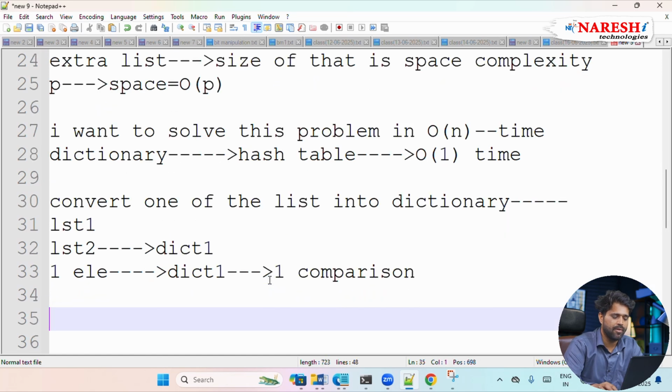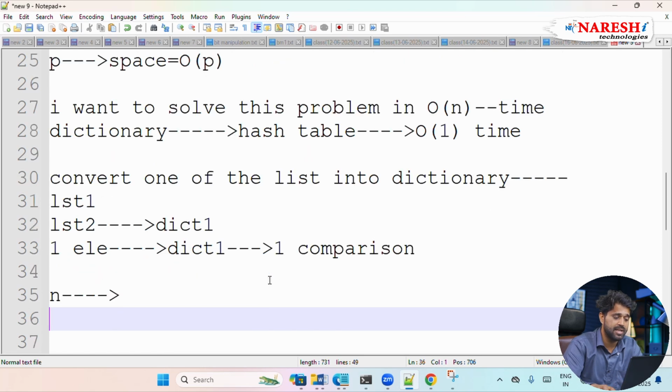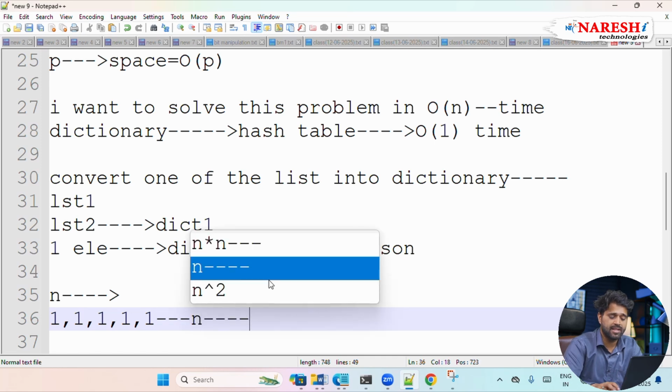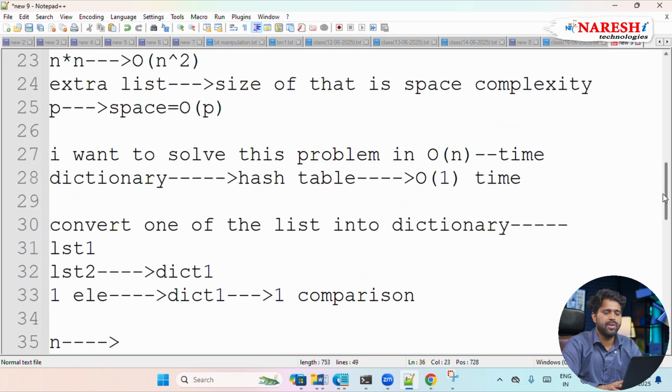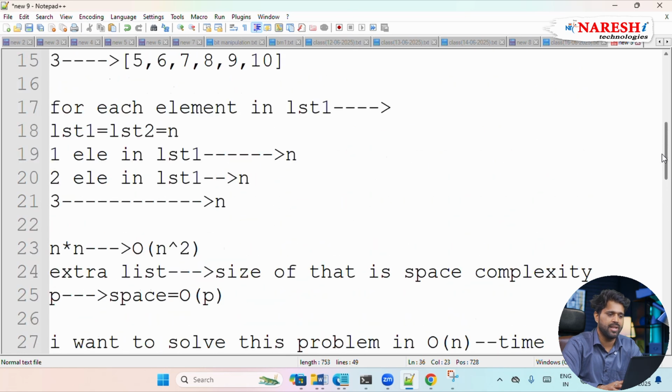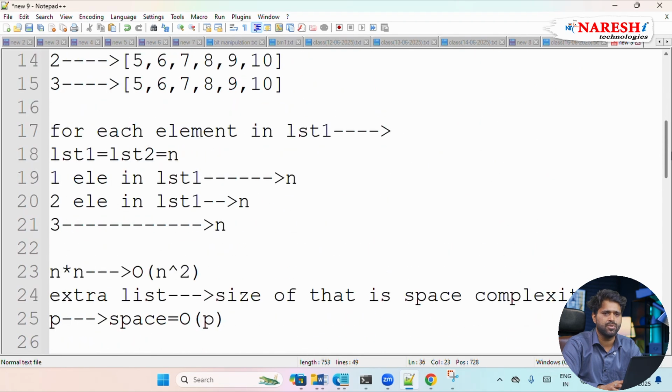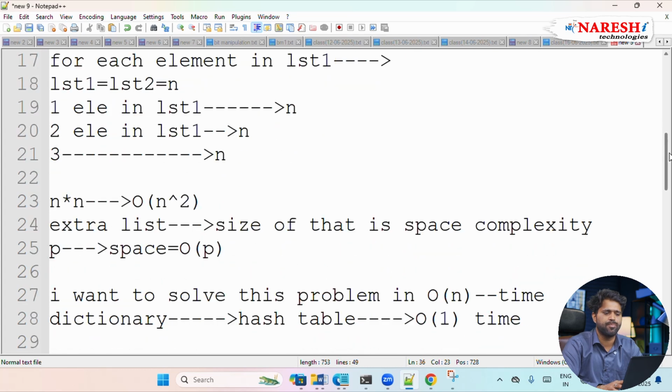Similarly, you have n elements in this one. So for each element, you require 1, 1, 1, 1, 1 up to n comparisons, right? So if I consider the overall time here, it will be order of n. So this is the optimized way of writing the code for this problem statement, guys. So we have seen almost 3 approaches. One approach is the set approach. The second approach is the brute force, where we are iterating both lists. And the third approach is using a dictionary, right?